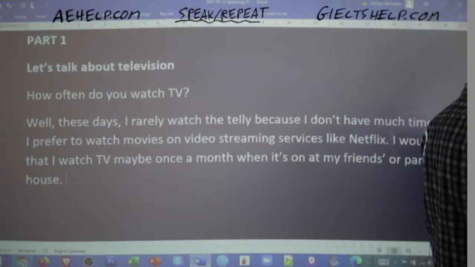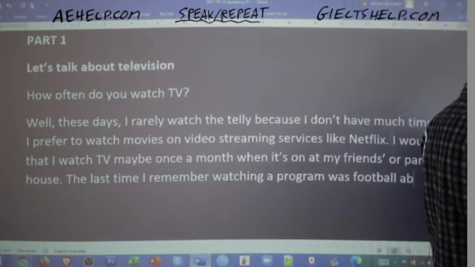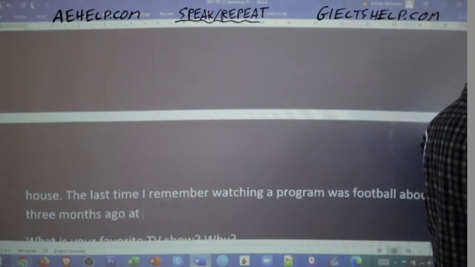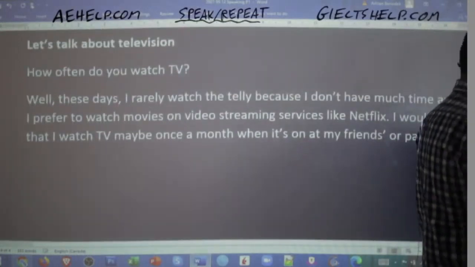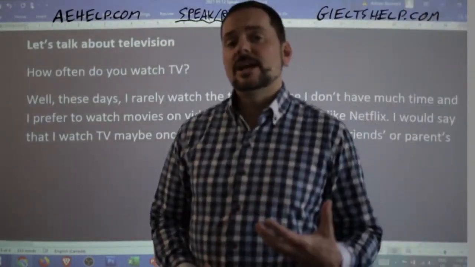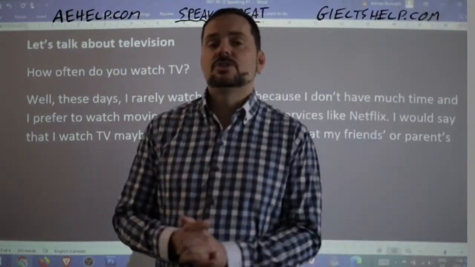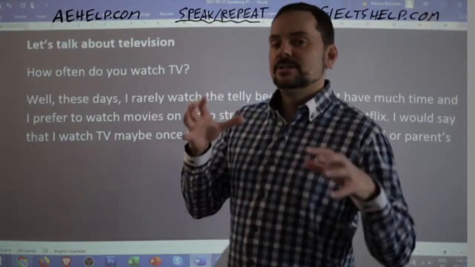house. The last time I remember watching a program was football, about 3 months ago at my friend Dave's house. All right. So there is my answer. Again, clear answer, explanation. And when I start talking about Netflix, I don't go off topic and start talking about the internet and streaming options, but I stay with the television. It's really, really important to stay on topic.